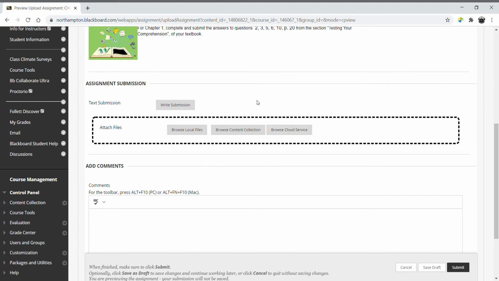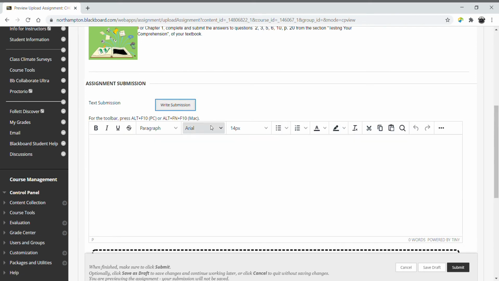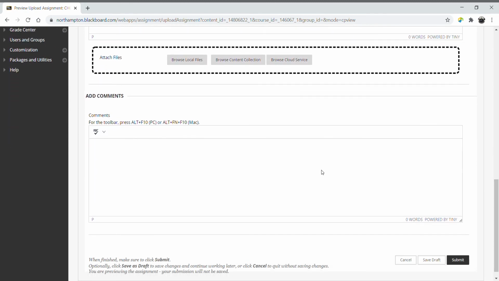Now, what you can also do if you are not able to convert a file to a PDF or an MS Word is you can click Write Submission, and you can put your answers right in that submission box and then press Submit.